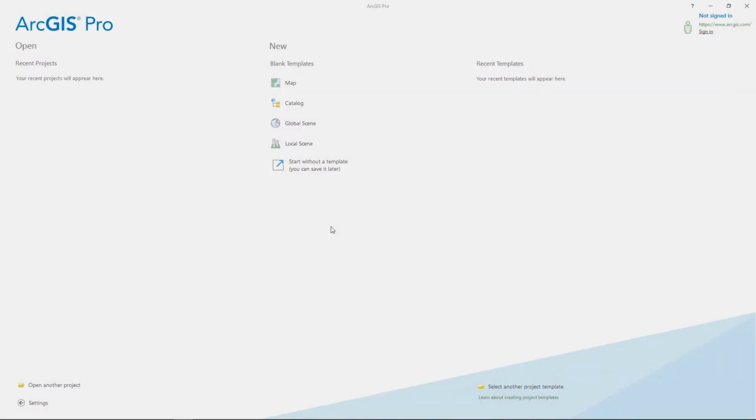In this tutorial, you will learn how to manage data in ArcGIS Pro. ArcGIS Pro provides project templates to best suit your workflows. Since you will only be making changes to the data, you will start without a template.